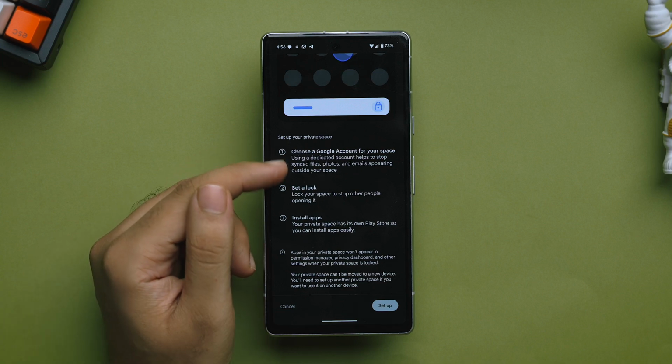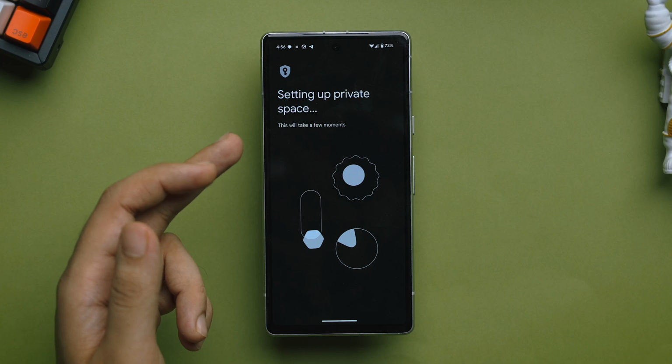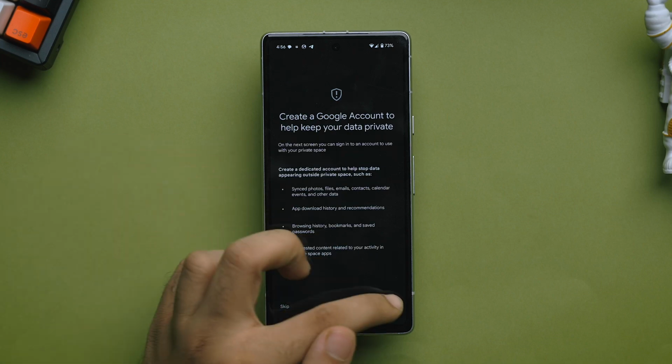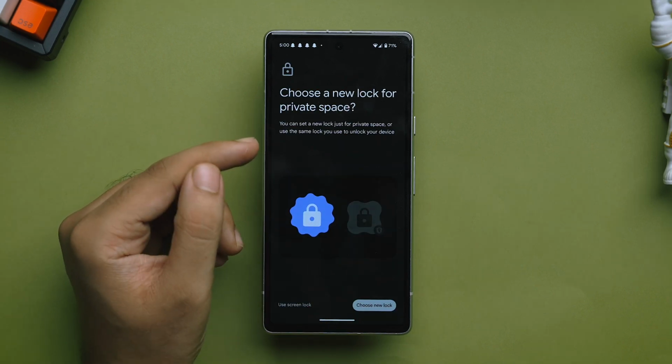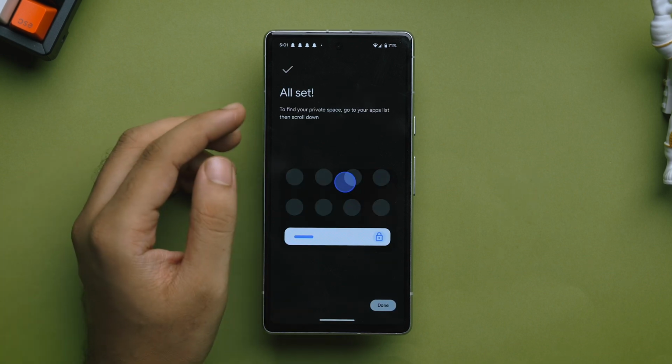As there are many options, you can set a lock, you can install apps. So just tap on setup. And now it's setting up private space. And here tap on got it. And here you can choose a new lock for private space. For now, I'm just going to use screen lock. And now you can see it's all set.